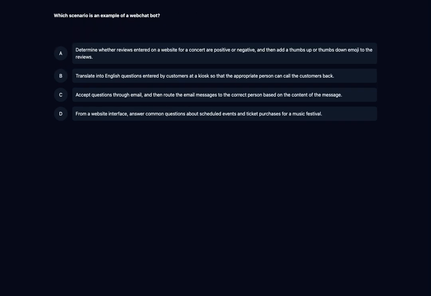Which scenario is an example of a web chat bot? A. Determine whether reviews entered on a website for a concert are positive or negative, and then add a thumbs up or thumbs down emoji to the reviews. B. Translate into English questions entered by customers at a kiosk so that the appropriate person can call the customers back. C. Accept questions through email, and then route the email messages to the correct person based on the content of the message. D. From a website interface, answer common questions about scheduled events and ticket purchases for a music festival.